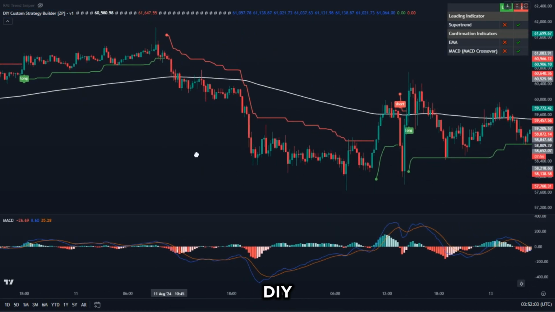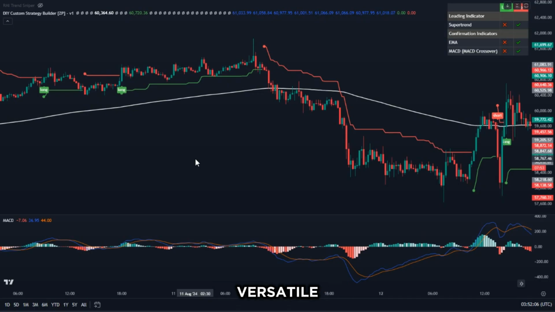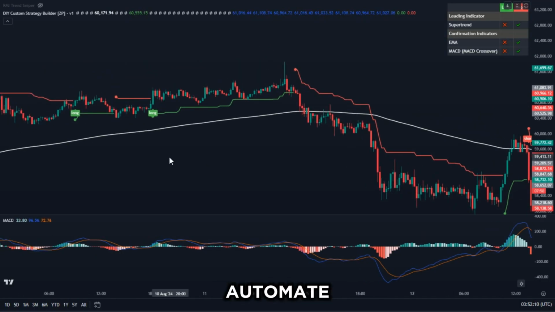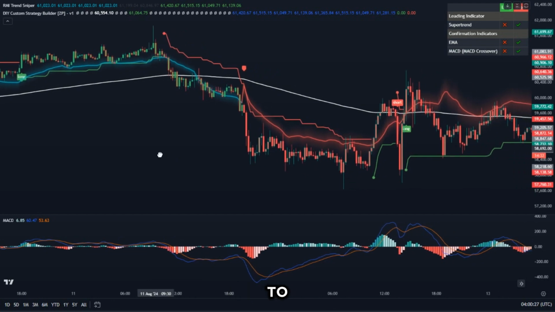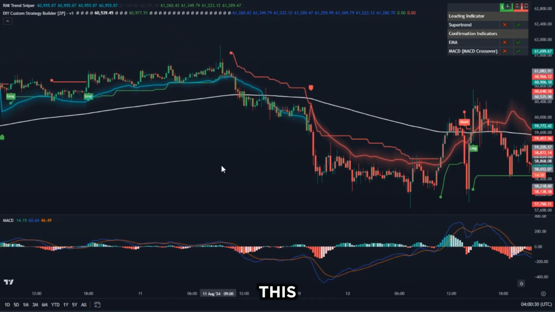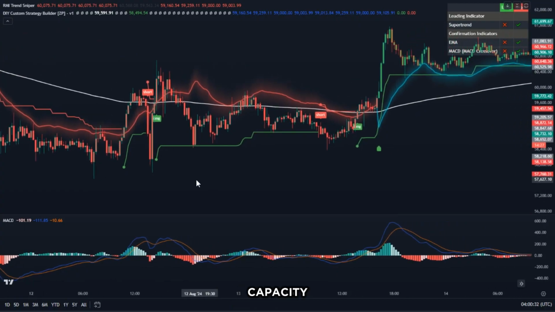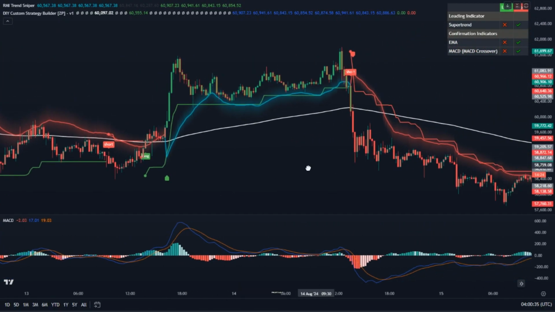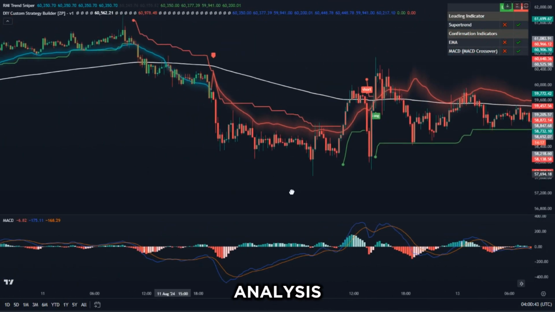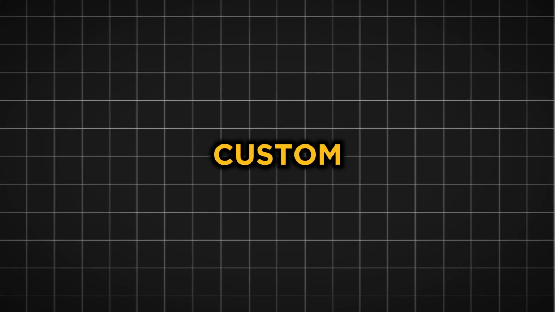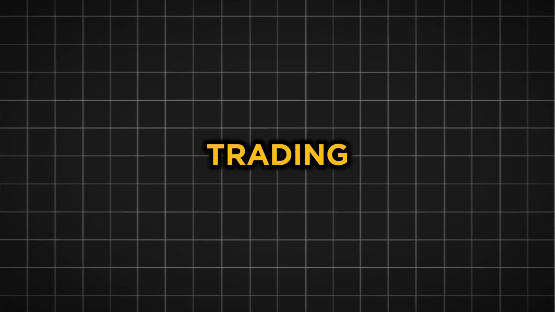In summary, the DIY Custom Strategy Builder is a highly versatile tool that enables you to design, automate, and refine your trading strategies. By selecting and integrating various indicators, you can develop a strategy tailored to your trading style and objectives. This robust tool greatly enhances your capacity to identify and execute profitable trades, while minimizing the time and effort required for manual chart analysis. In this video, I demonstrated how to effectively integrate the RMI Trend Sniper indicator with the DIY Custom Strategy Builder to create a successful trading strategy.